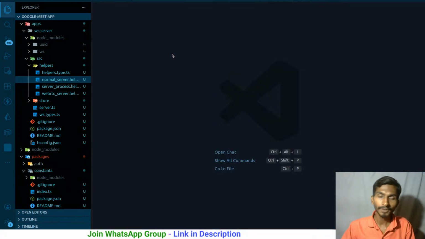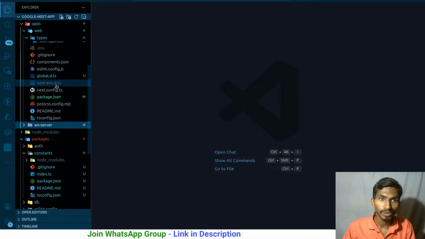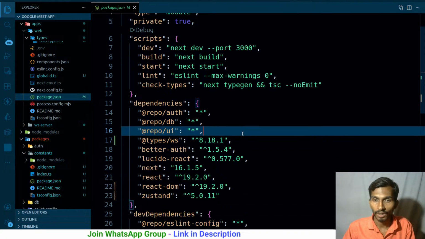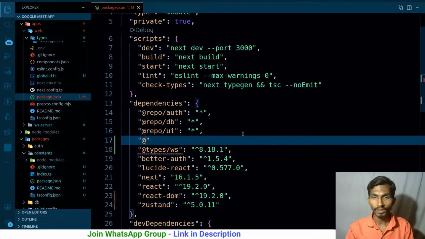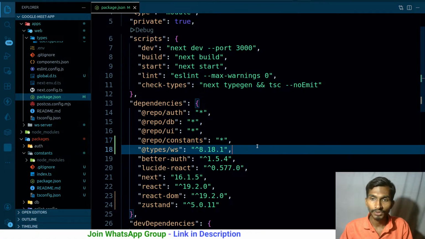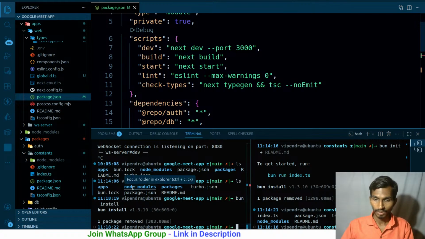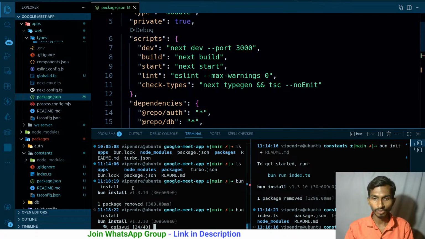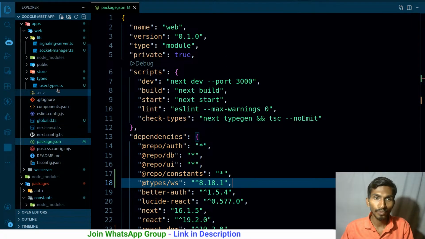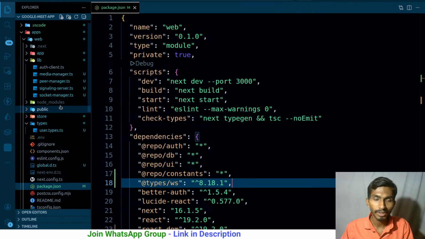Let me go to the front end side. Again on the front end side too, I need to just import everything from @repo/constants. So over here, in this particular section, I want @repo/constants. So everything from there will be imported just like this. So constants, and that's the name. And once this is done, what will I do? I will just simply run one command, and that is bun install. It will be just simply installing it. Done.